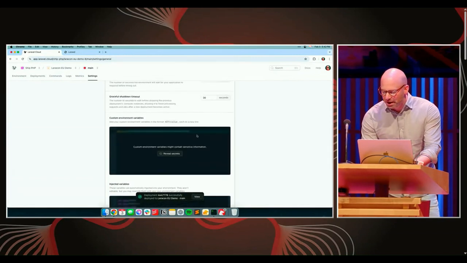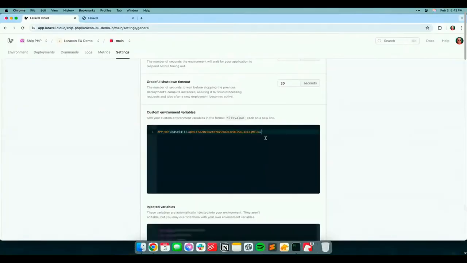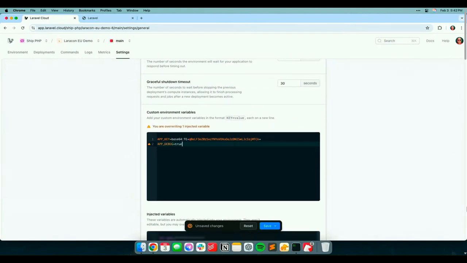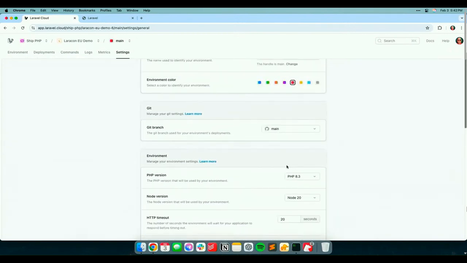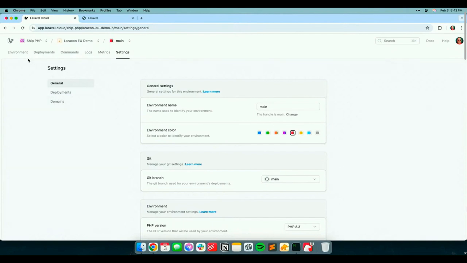But let me show you something cool about environment variables while I'm in here. If I hit Reveal Secrets and jump into this, let's say I try to override a variable that Cloud was injecting, like app debug, for example. You can see that it warns me live that I'm overriding an injected variable. That's sort of just a hint for, hey, I hope you know what you're doing here because you're overriding something we think your application needs. It's really great. That's some of the settings.